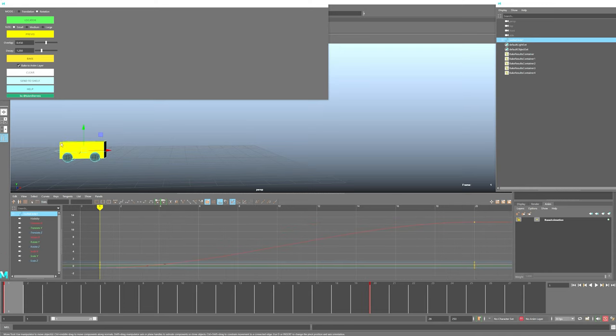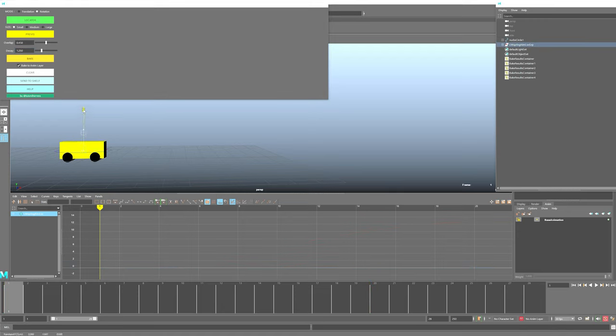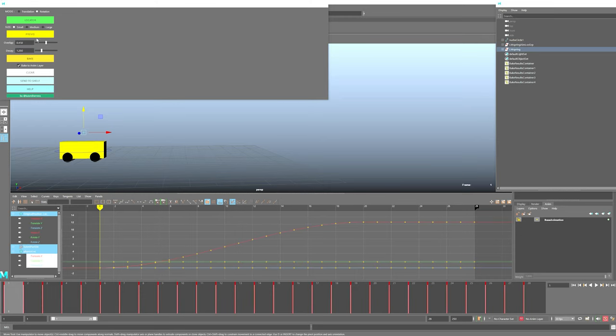Click on the controller, and then we click on the locator. I'm gonna put that above the car, and then hit previous. Let's see what we get. Okay, wow, that's really extreme. So let's go ahead and reduce the values here.